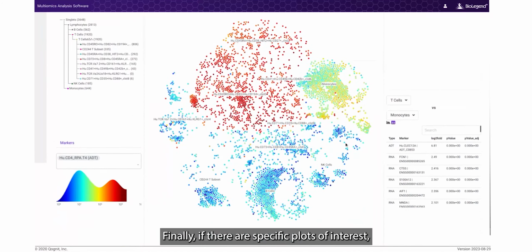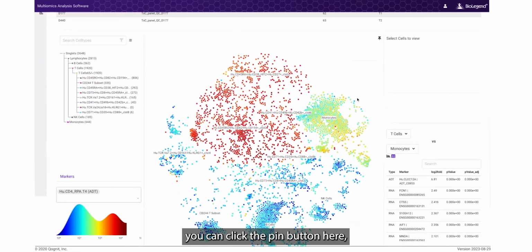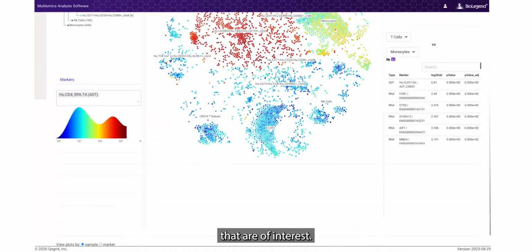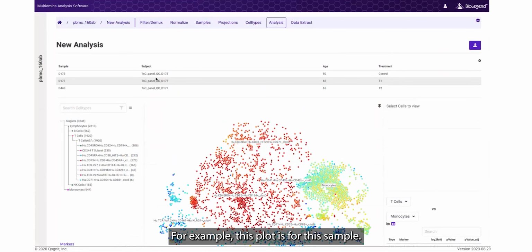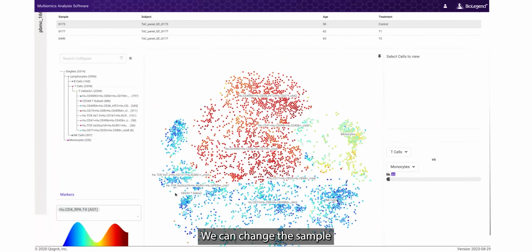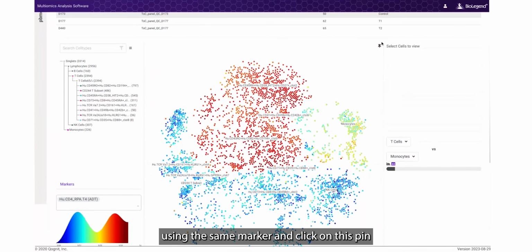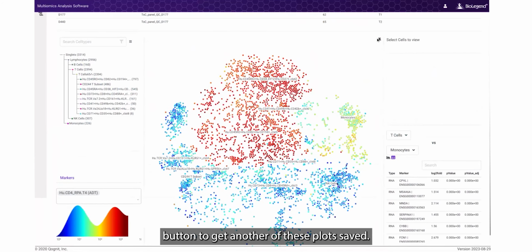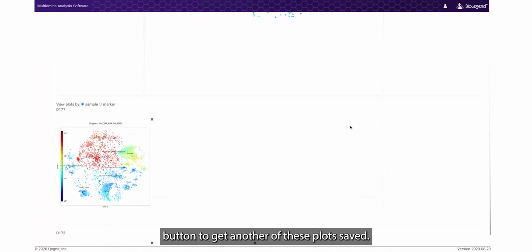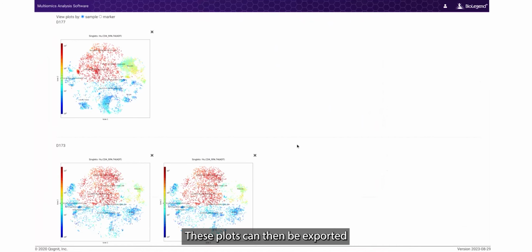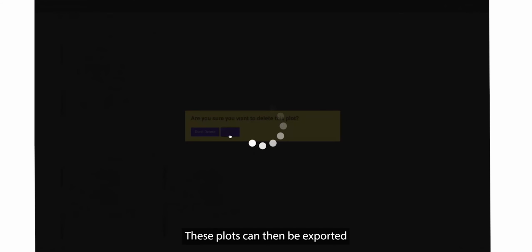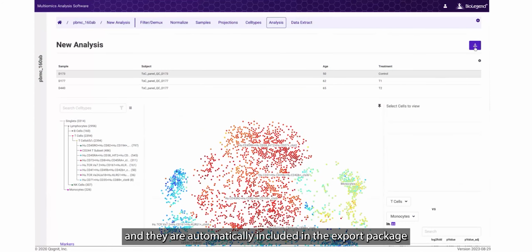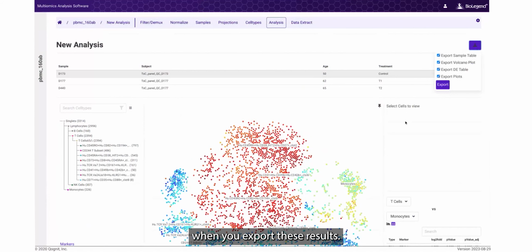Finally, if there are specific plots of interest, you can click the pin button here, which will essentially create a carousel of plots that are of interest. For example, this plot is for this sample. We can change the sample using the same marker and click on this pin button to get another of these plots saved. These plots can then be exported as high-resolution images, and they're automatically included in the export package when you export these results.